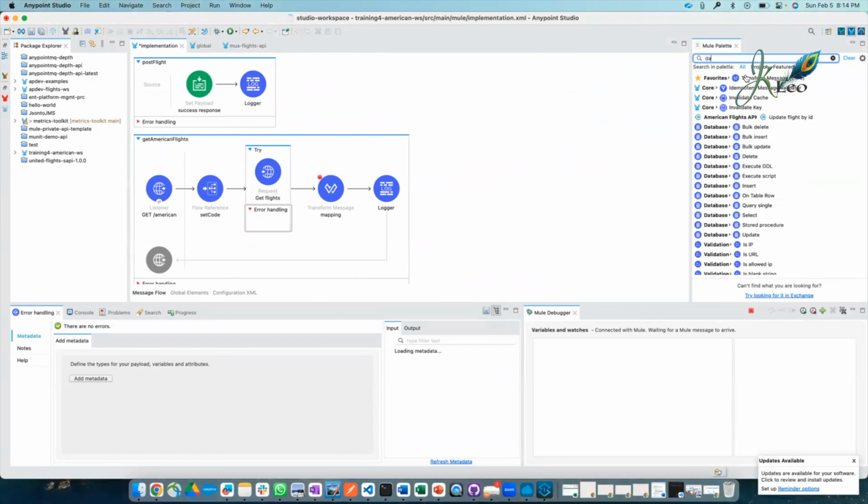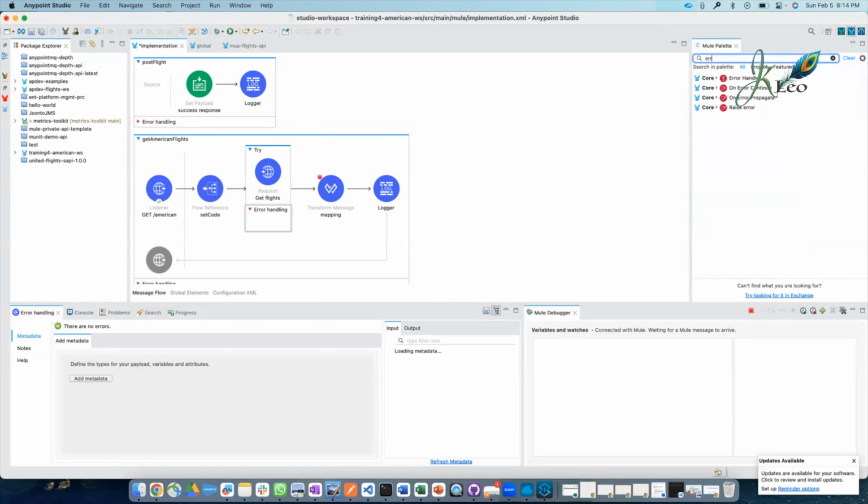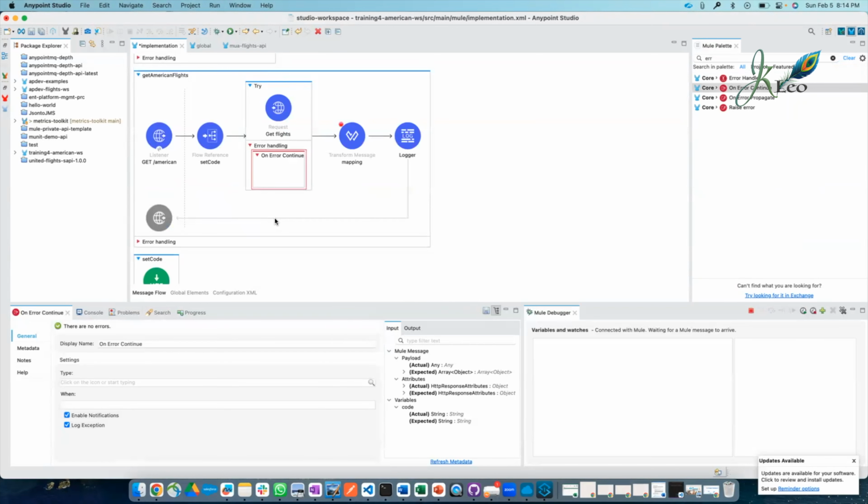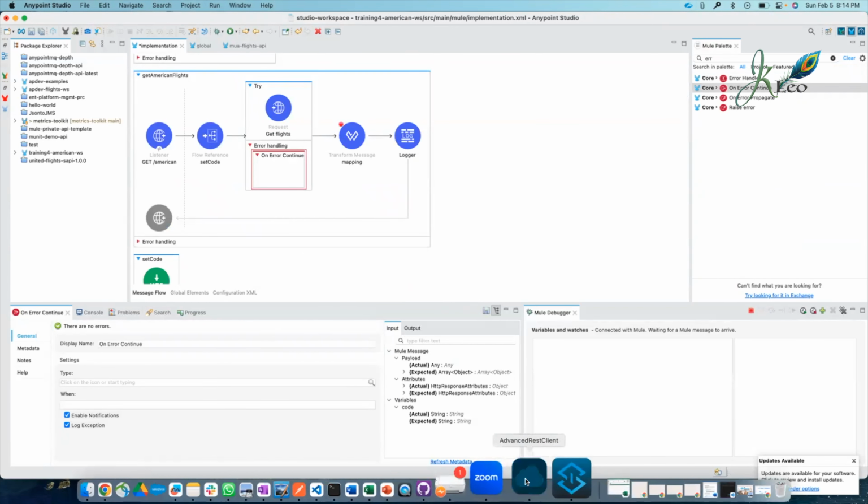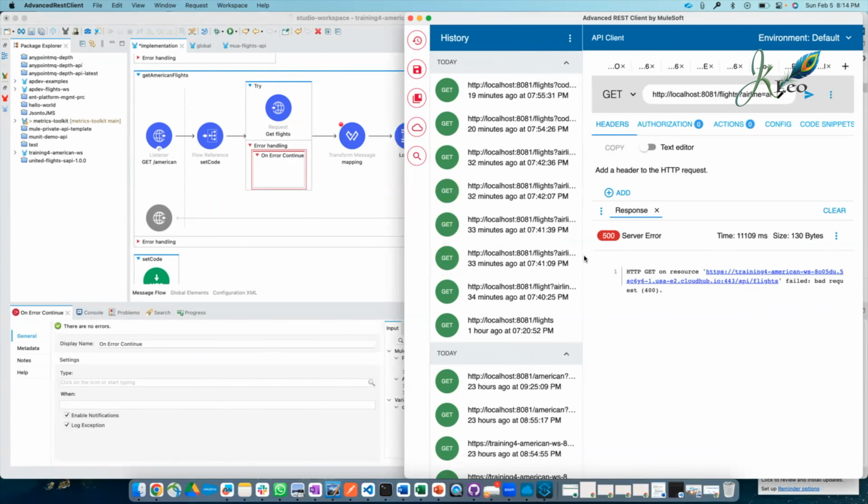I'll put data view. Before I put data view, I have to put what kind of error message. So when you type error here, these are all the four error types. One is error handler, one is on error continue, on error propagate, and raise error. I think we have discussed this earlier, but now let's go in depth. So now what is on error continue? Here request fails, but I still want to continue my flow. So I'll pull and put the on error continue here, and here I have to give something like the application is failing, or you can give any response.